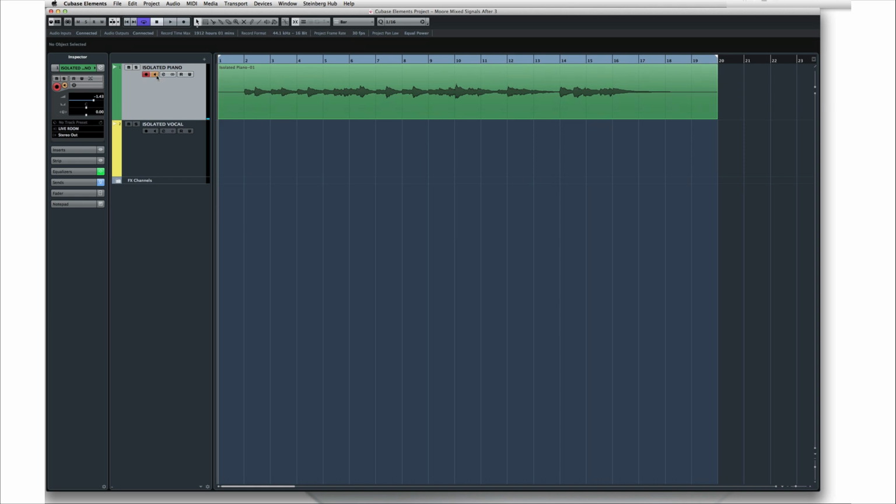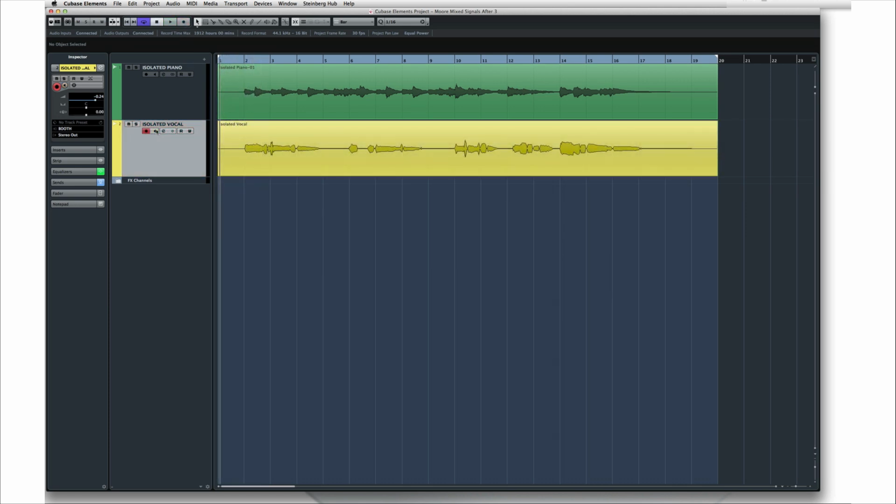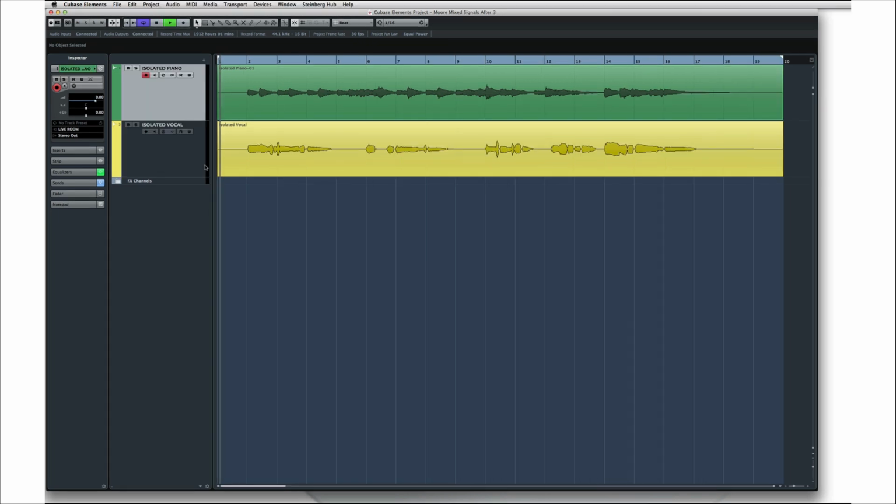Now, we'll turn off the input monitor so that the performer can hear and sing along with the first track. Now we'll record the vocal. Okay, now we can control the piano and voice in complete isolation from each other.